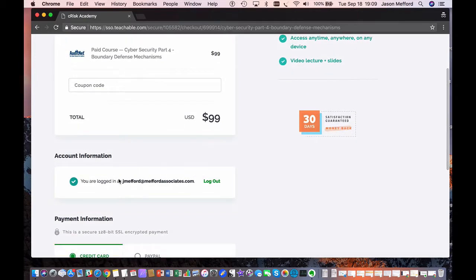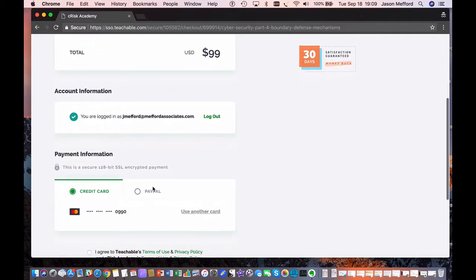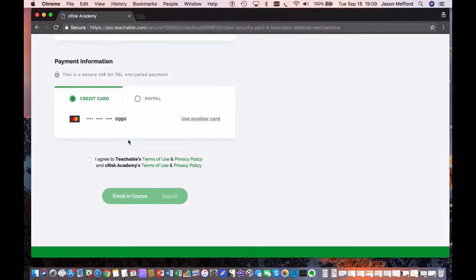It just reminds you who you are, that you're logged in. I'm logged in under this account. And then you put in the payment information, whether you'd like to pay with credit card or PayPal. Here you can see it's already pulling in the credit card that is associated with my account. But if you'd rather use a different card, you can add another card there. And then once you agree to the terms and conditions, you can enroll in the course.